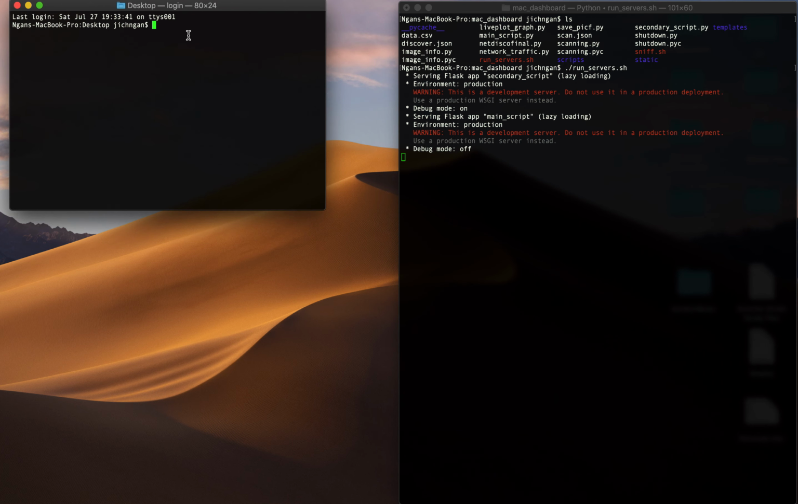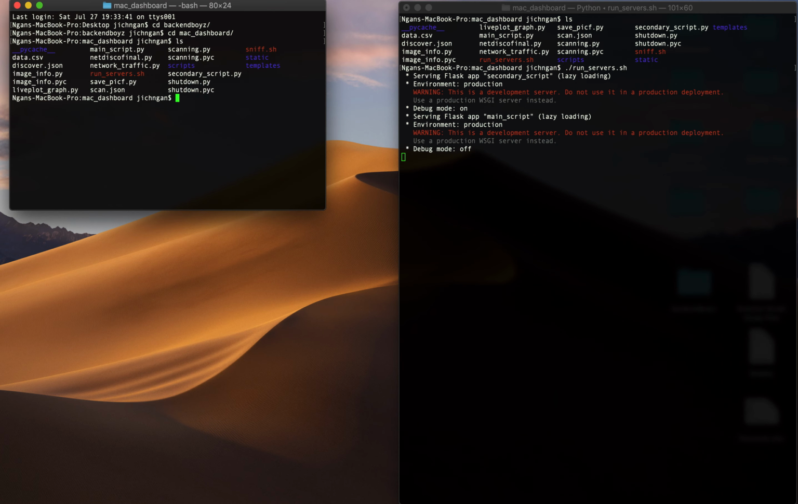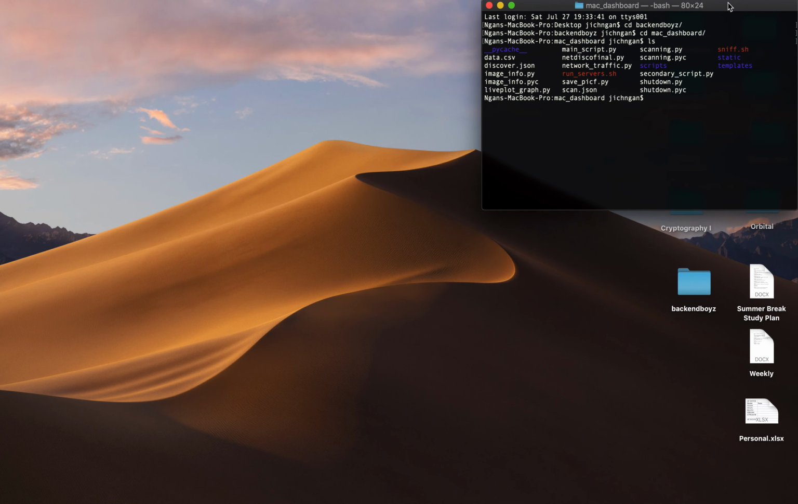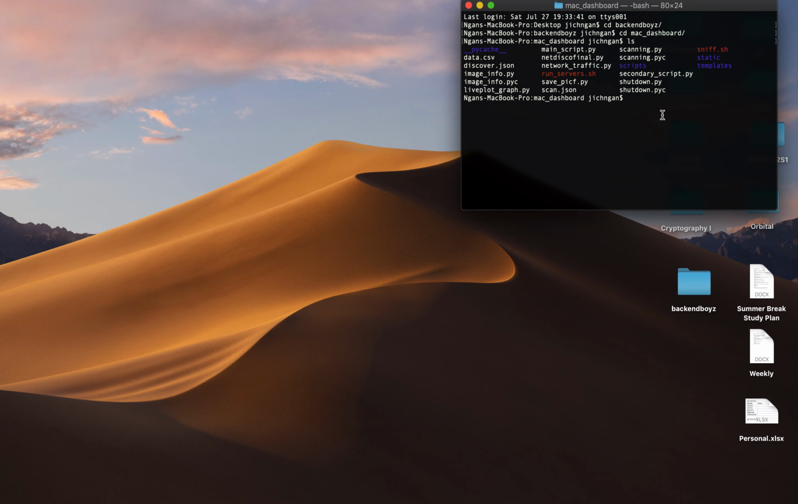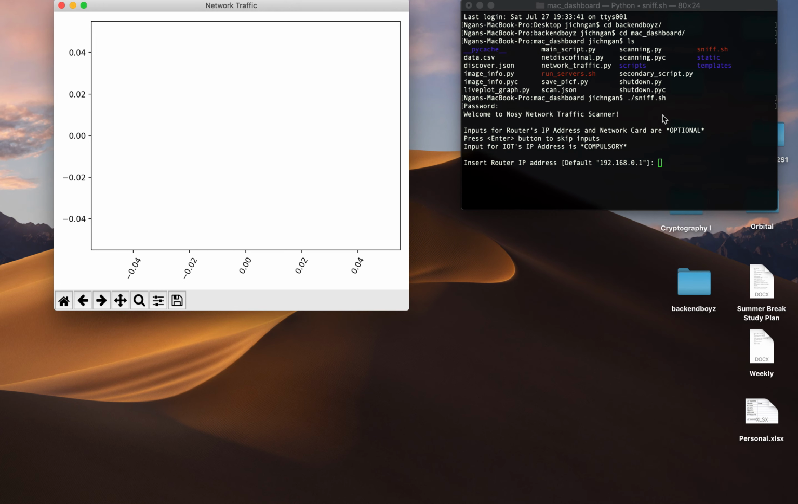Once you are here, you might have to navigate into the folder again. I have to navigate into the Mac dashboard folder, and then as you see, there is a sniffing file over here. You just minimize this. There's a sniffing file over here that you can use to sniff the network traffic. You just run it like how you run the server, and it will prompt you for the password because it's running with sudo.